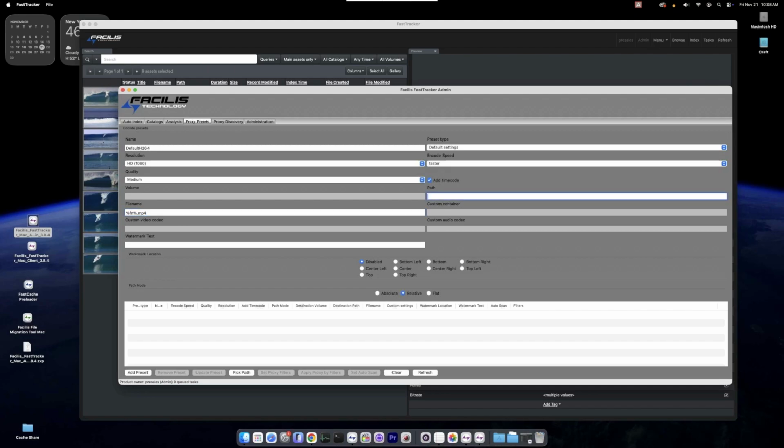And then path, I can make a folder in the same location called proxies. And the proxy folder will be generated at the same time that the proxy is generated, so it'll be within that source location. So I can add the preset. This is just going to be available for me to use. So I'm just going to leave it here.